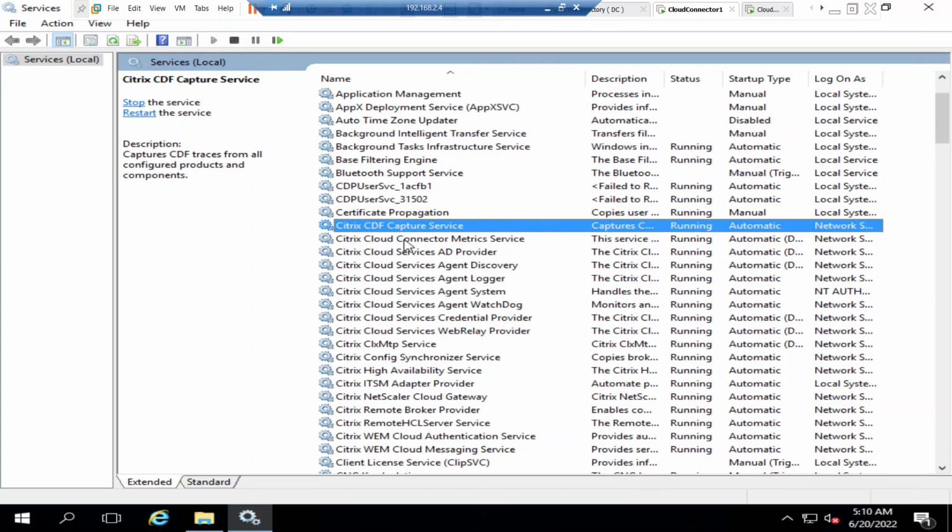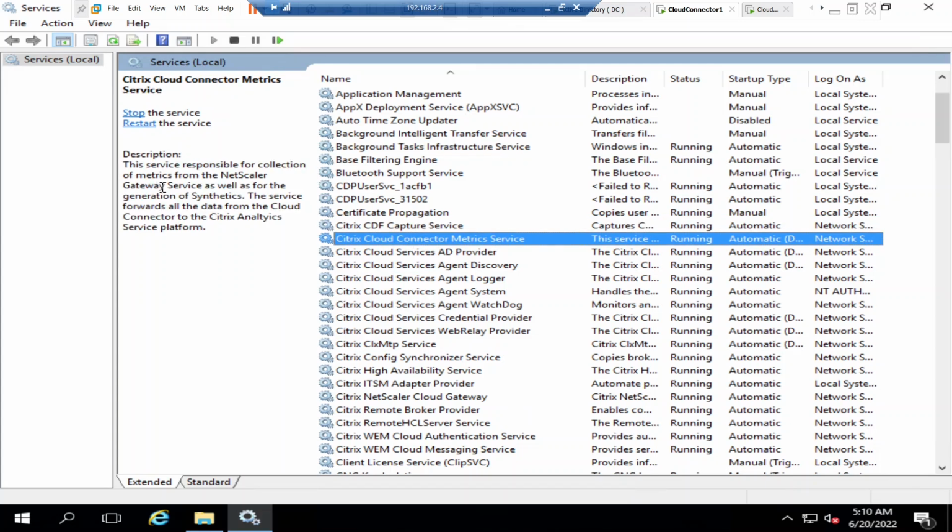The next one is Citrix Cloud Connector Metric Service. This service is responsible for collection of metrics from the NetScaler Gateway service as well as for the generation of synthetics. The service forwards all the data from the Cloud Connector to the Citrix Analytics service platform. So this service is very important because it is going to fetch all the information and push it to the Citrix Analytics service platform. If that is not happening, you know that this service may be in a stopped state, so you can start the service to fix these kinds of issues.